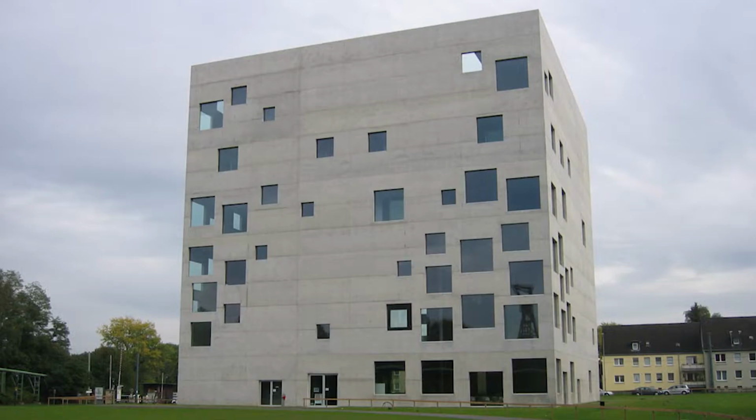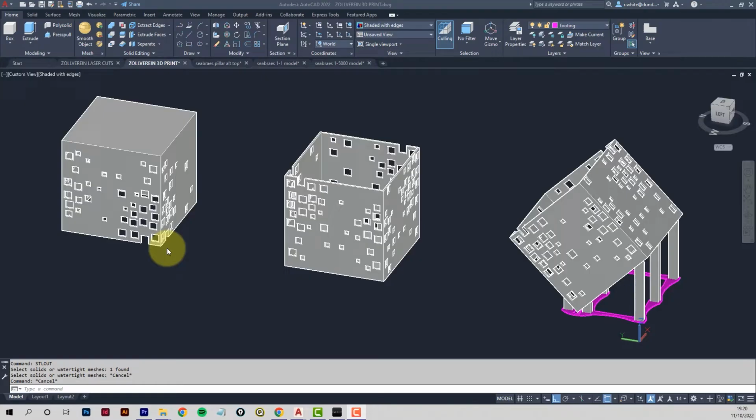So we started this week's one off by just comparing the STL files for this model. This is the Solverein Business School, that was its original name, in Essen in Germany, by a Japanese architecture firm called Sanaa. Really pretty cool, cutting edge duo of architects. They do some really interesting buildings.